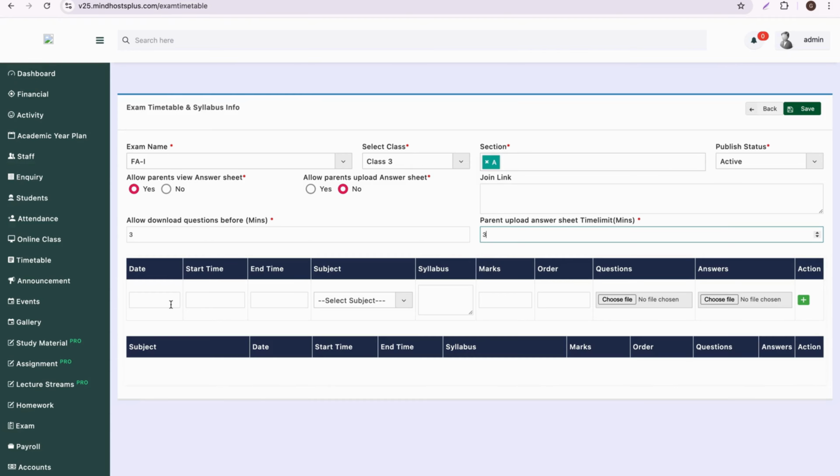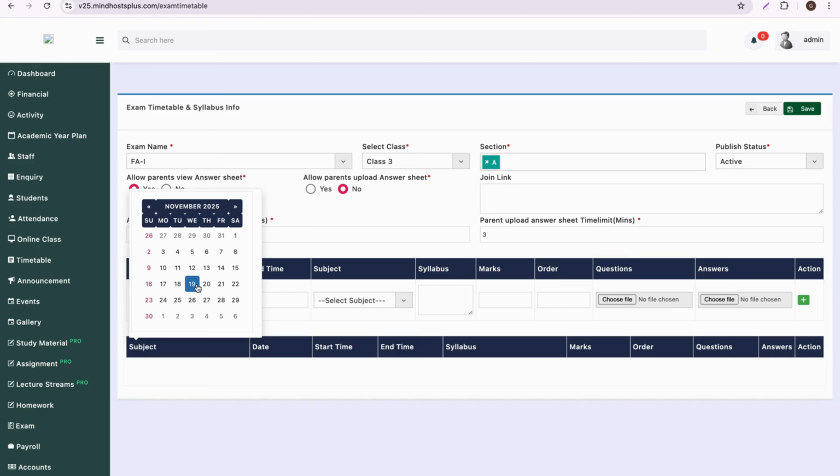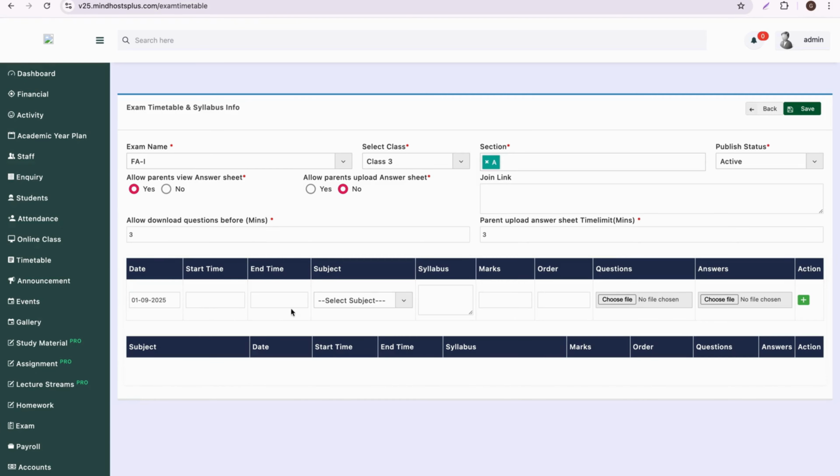Now select the date. Select the subject. Give the maximum marks for that subject and order, which means in which place it needs to come in the place of entering exam score. I have given as 3, so that it will come on the third place for entering the exam score.